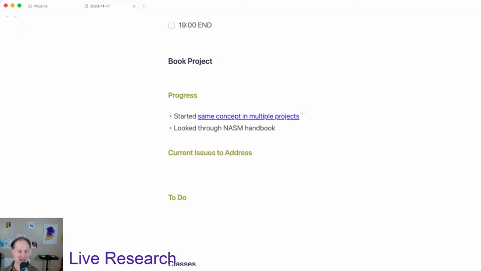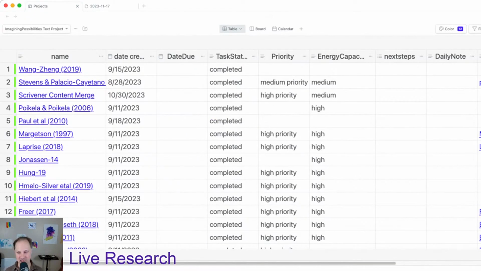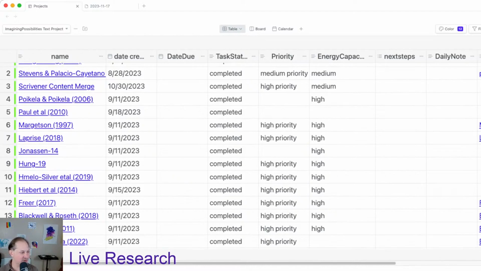And then at some point in the day, I'll take it out of there and I'll put it into the projects database. And sometimes I go directly to the projects database, but it's two different ways that are less disruptive than going into OmniFocus and setting up a task there. It also tracks what I've completed.